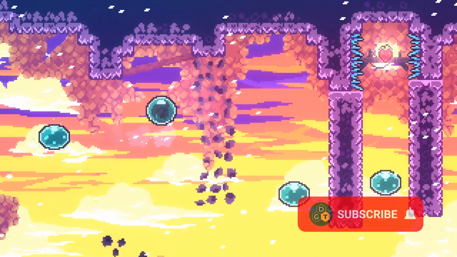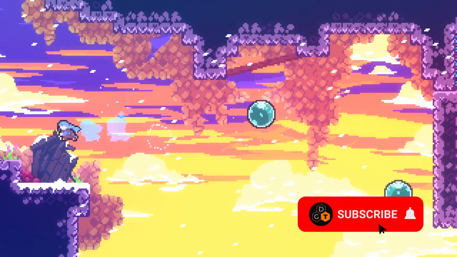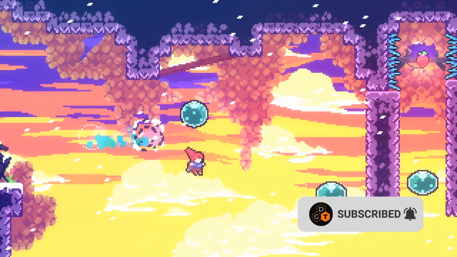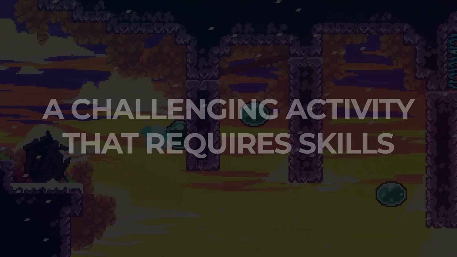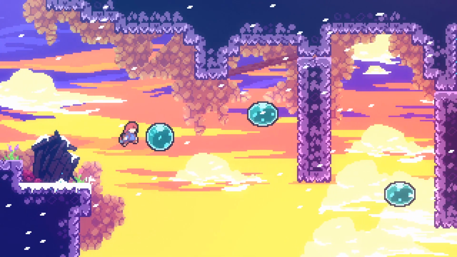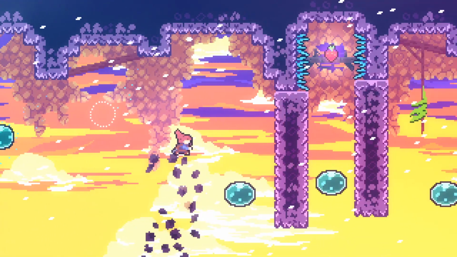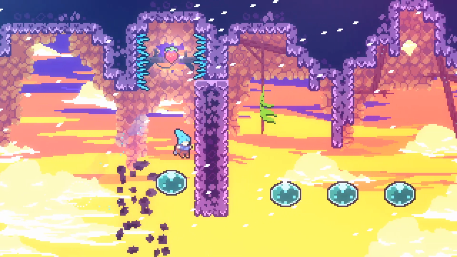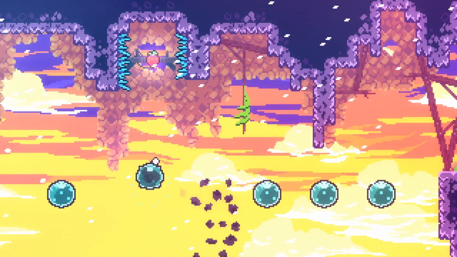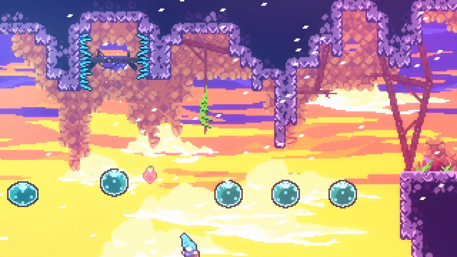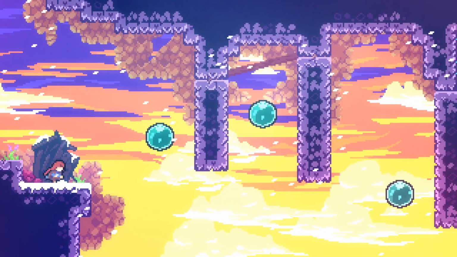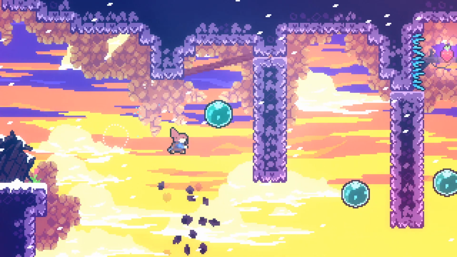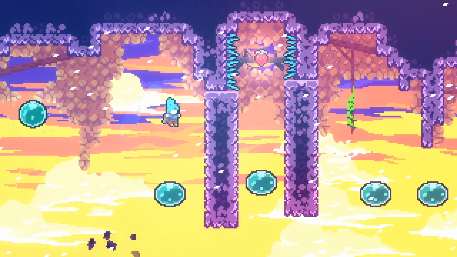The conditions that we can design to induce a state of flow are a challenging activity that requires skills. Games excel at this. Most games rely on skills that you can improve by playing the game and understand its systems. Games that rely purely on luck can elicit a state similar to flow, but we will return to this point later in the video.